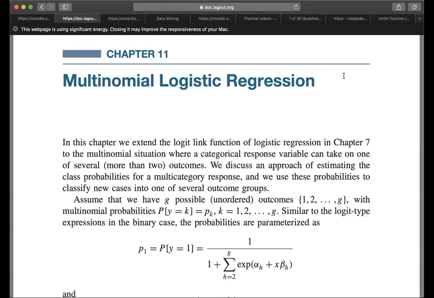Assume that we have G possible outcomes, 1 through G, with multinomial probabilities, where the probability of Y equals K equals P sub K, where K is from 1 through G. Therefore, P sub 1, the probability of Y equals 1, is 1 over 1 plus the summation of H equals 2 to G of the exponent of alpha sub H plus X beta sub H. And P sub K, the probability of Y equals K, is equal to the exponent of alpha sub K plus X beta sub K over 1 plus the summation of H equals 2 to G of exponent alpha sub H plus X beta sub H, for K equals 2 through G. The probabilities sum to 1.